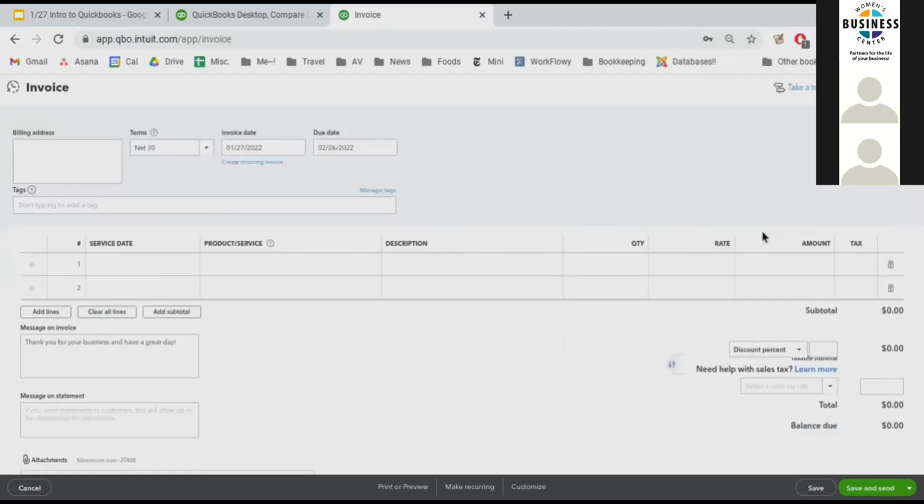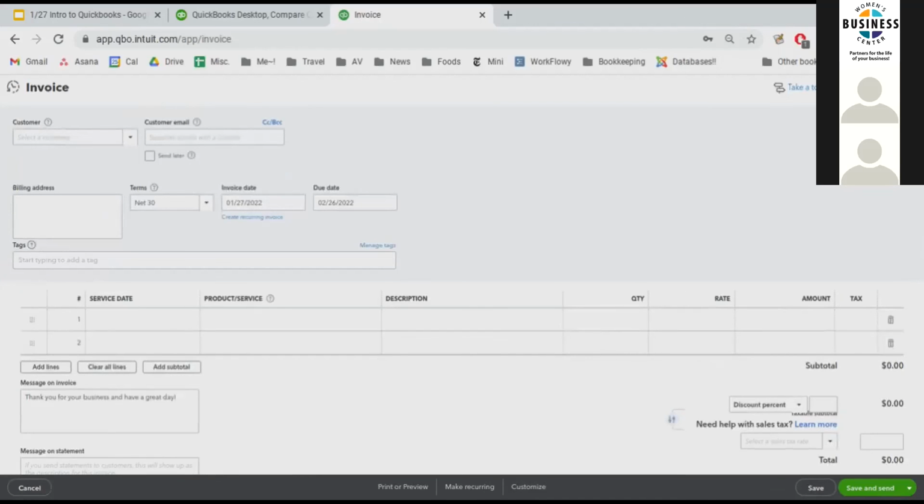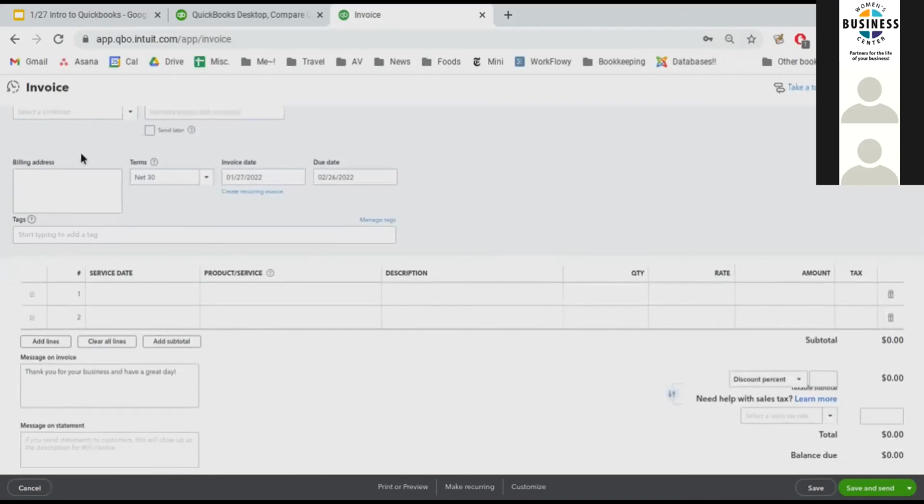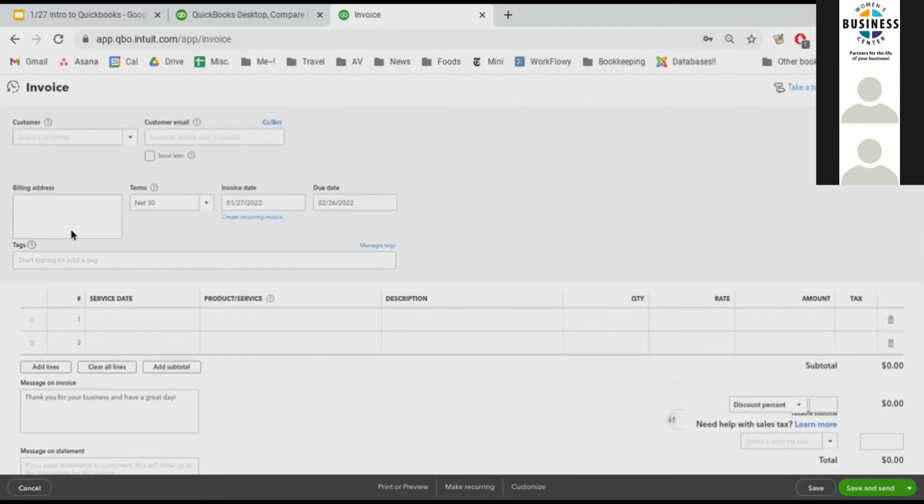And my apologies that the internet's lagging today because I'm not able to actually populate some of these items for you and show you how simple that is. But if you had already created an estimate for somebody and you type in their name to create an invoice, it's actually going to ask you if you wanted to just make that estimate into an invoice. Okay.